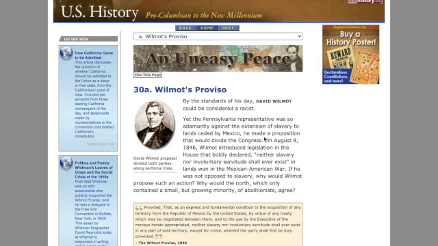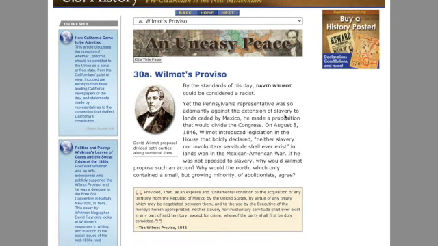So now I'm going to look at the resource from ushistory.org. So it says, by the standards of his day, David Wilmot could be considered a racist. Yet the Pennsylvania representative was so adamantly against the extension of slavery to lands ceded by Mexico, he made a proposition that would divide Congress. On August 8, 1846, Wilmot introduced legislation in the House that boldly declared neither slavery nor involuntary servitude should ever exist in lands won in the Mexican-American War.